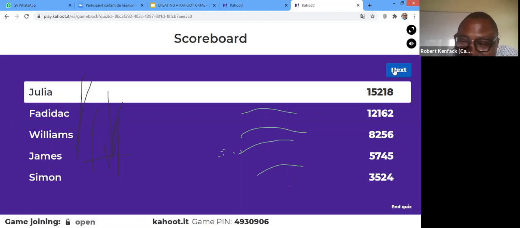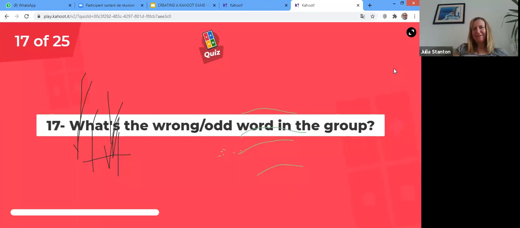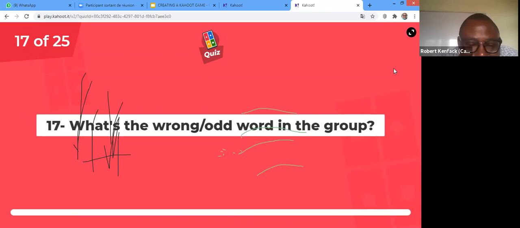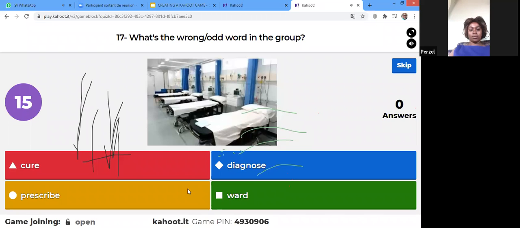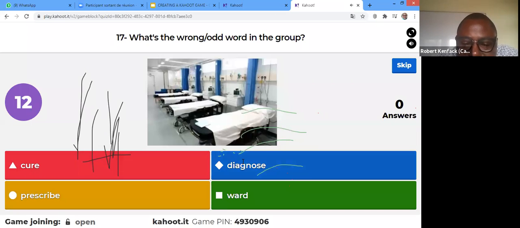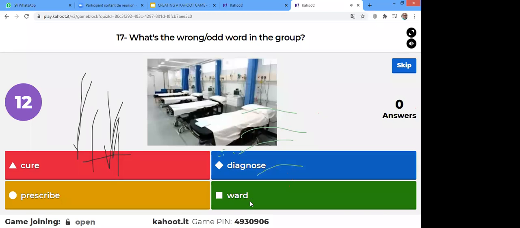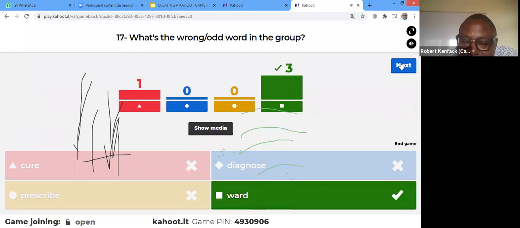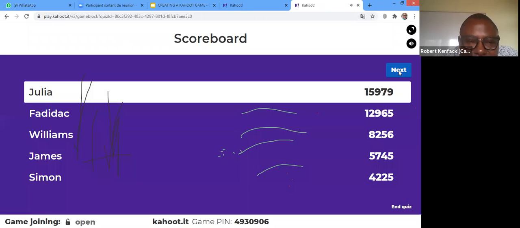Okay. Next question. Question number 17. What's the wrong or odd word in the group? Cure is red, yellow prescribe, blue diagnose, green ward. Great. It's ward, because cure, diagnose, prescribe have to do with diseases. Julia is still the first, Fadidak second.